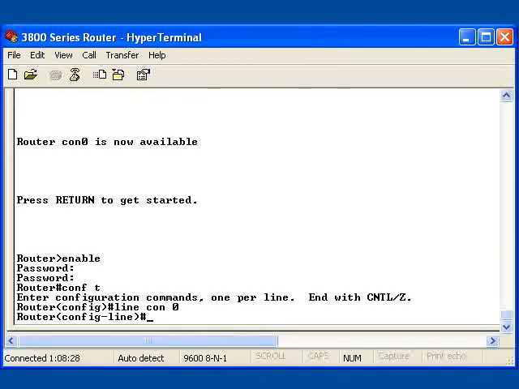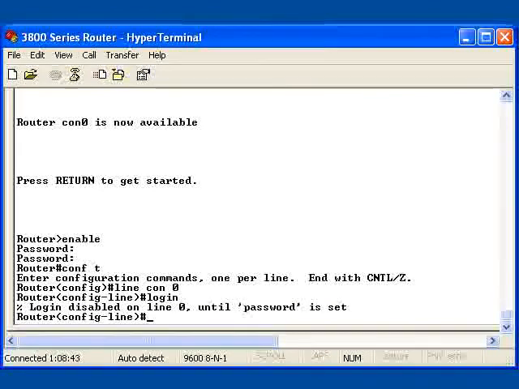So now I can actually indicate the word login to turn on login authentication. What does it tell me? Logons are now disabled on line 0 and will be until the password is set. Based upon the command I just entered, this has taken place. If I would have entered the same command on a 2800 series router, it would not have given me that display. And that's why I wanted to start with a 3800 series so you can see everything that's going on.